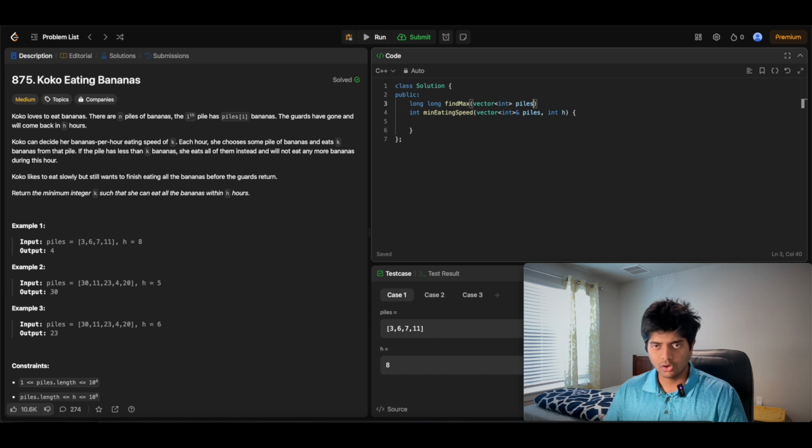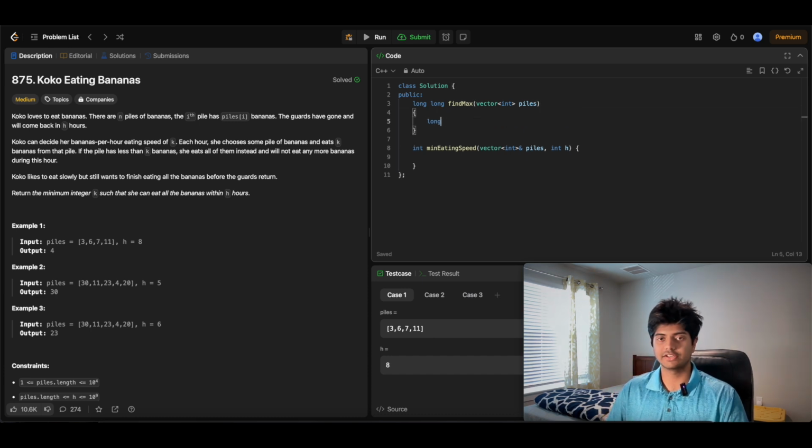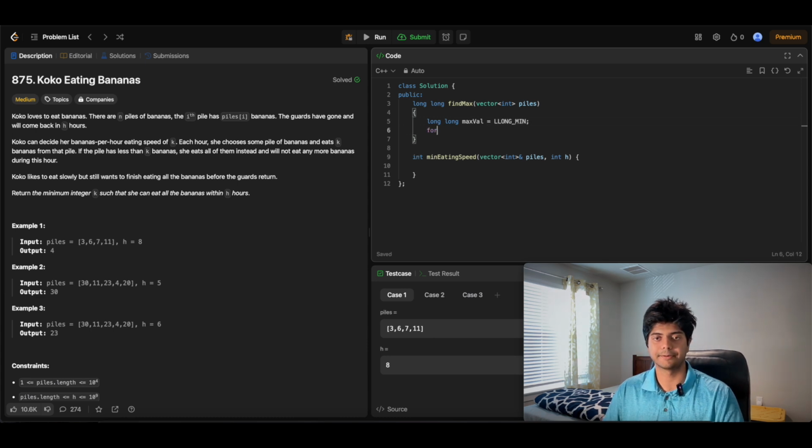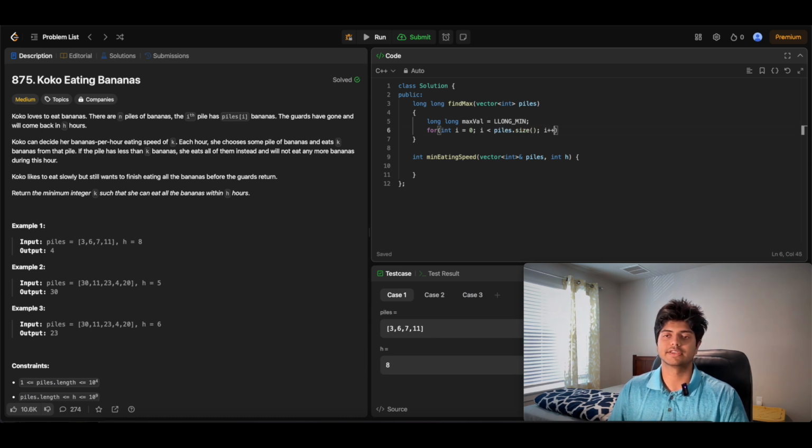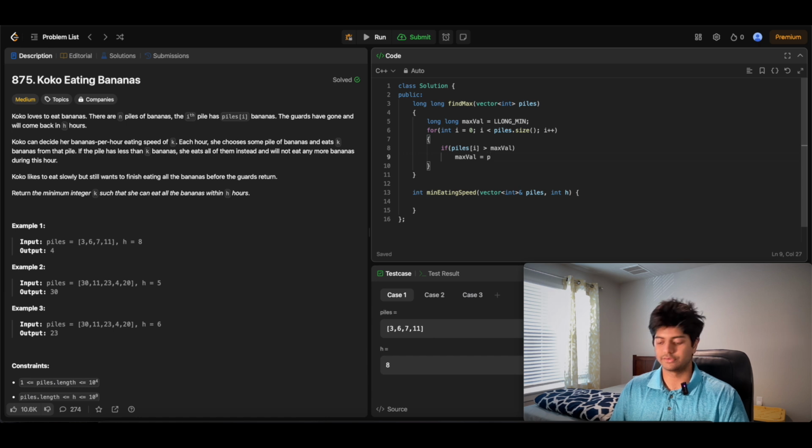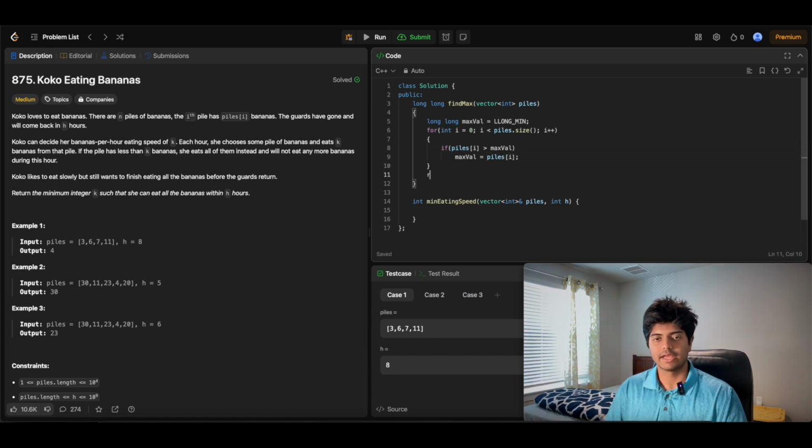All you need is the piles vector, and I'm going to initialize a long, call it max value, and set it to the minimum value. Essentially we're going to go through the entire piles vector and check, is my piles[i] greater than my max value currently? If it is, we set our max value to that piles[i]. Then return the max value. That's just giving us the max number in the piles vector.